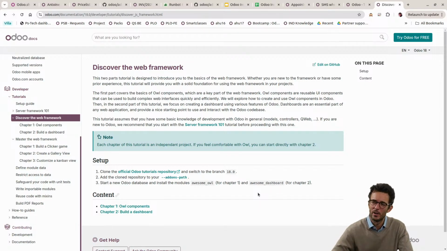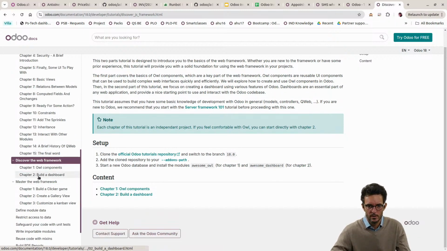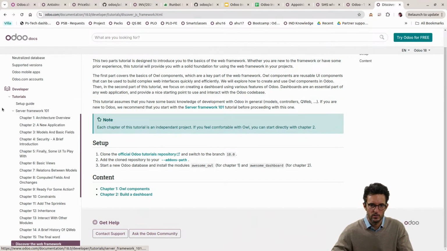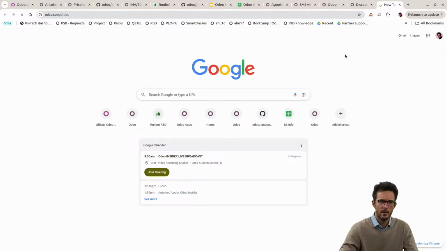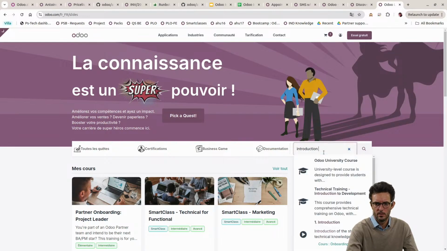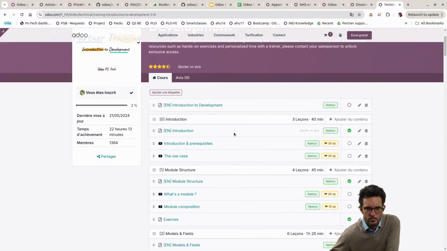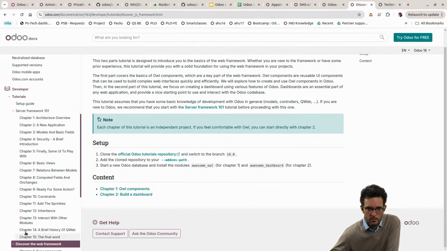We don't have a course the same way you have it here on the server framework. There you have multiple chapters, but I don't know if this is sufficient or not. I have never followed that tutorial. I did the first one, like the server framework, and I really love it. I think it's a great course. And additionally to that course, you have also on odoo.com/slides, an introduction to development. Yes, I think that's the one. And that introduction to development is going through all of this course over there, but in the form of videos.